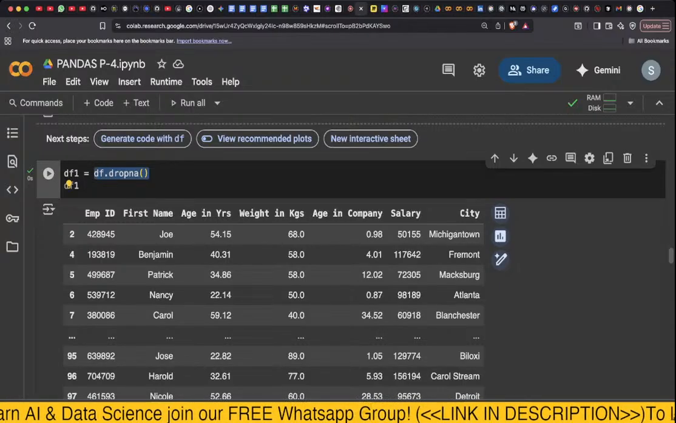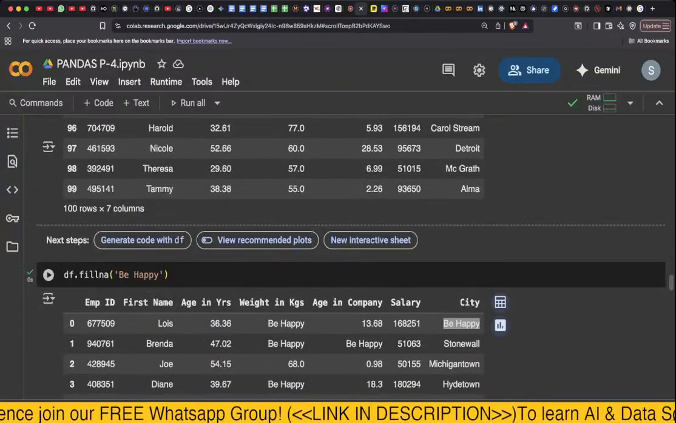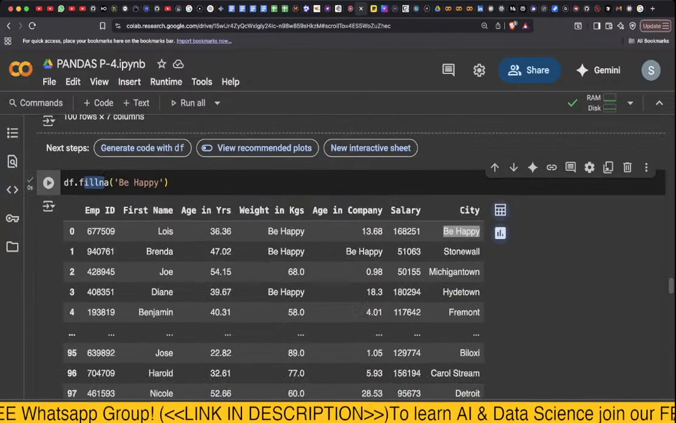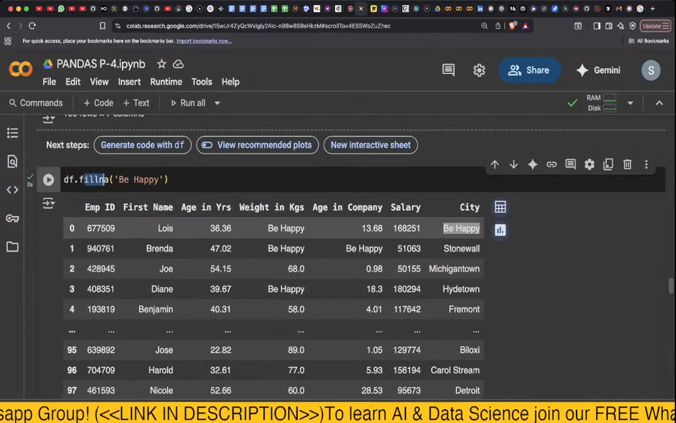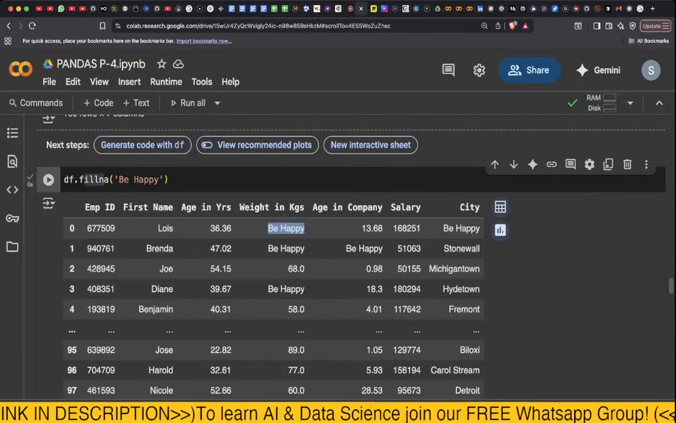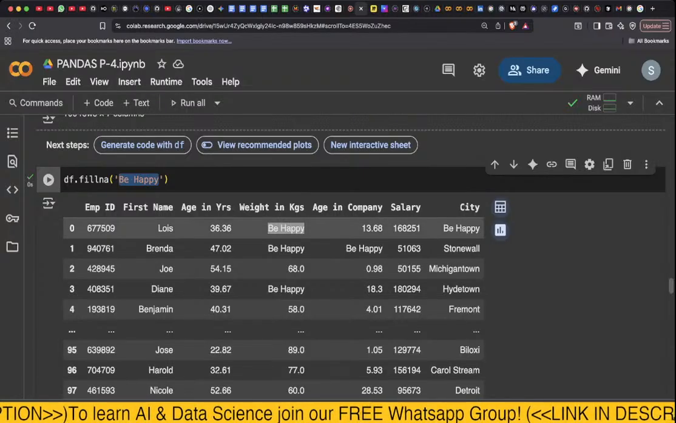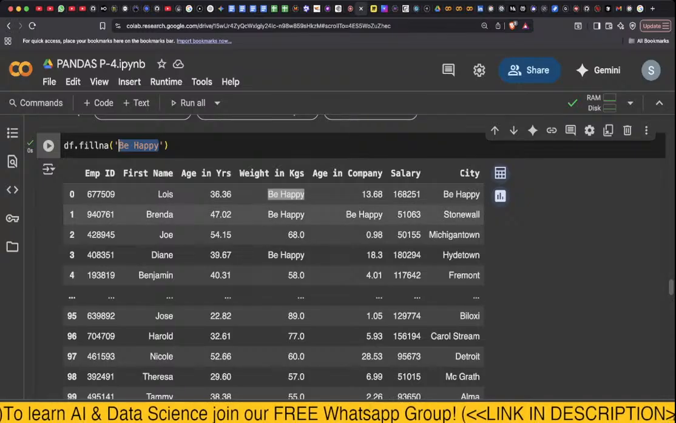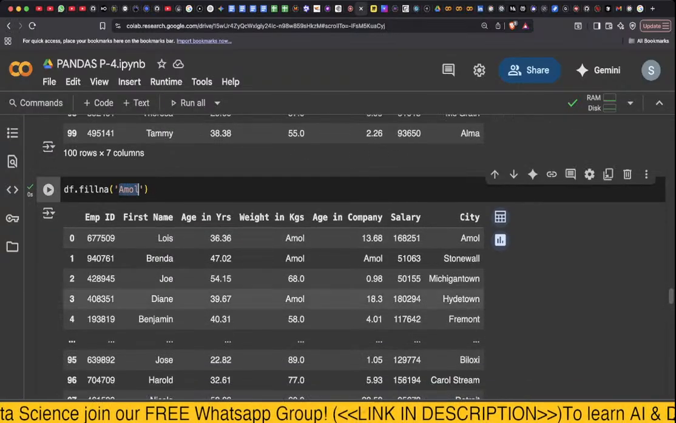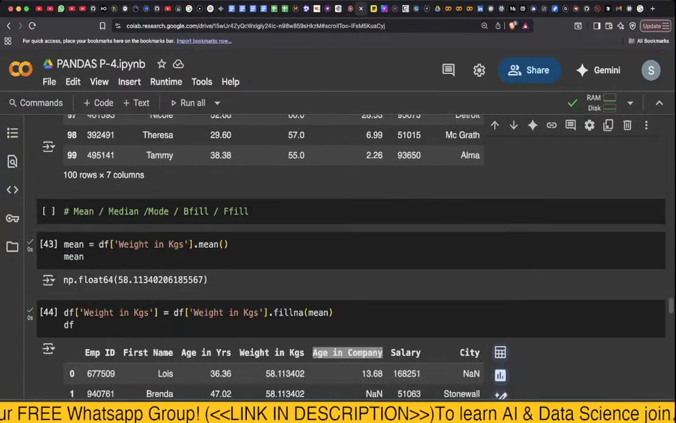Then you have another function called fillna, df.fillna. What it will do is directly fill the NaN values, not a number values or empty values, with whatever you specify here. Okay, so I specified "be happy" here, the movie promotion is done for free. Then I filled with Amol here, and it came into the data frame, right? Then I tried to fill with mean.